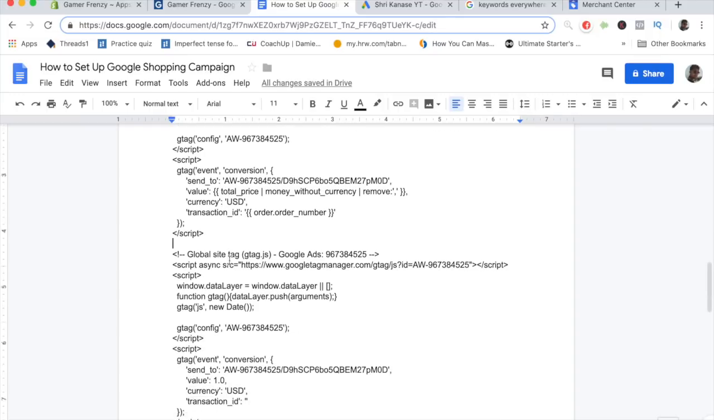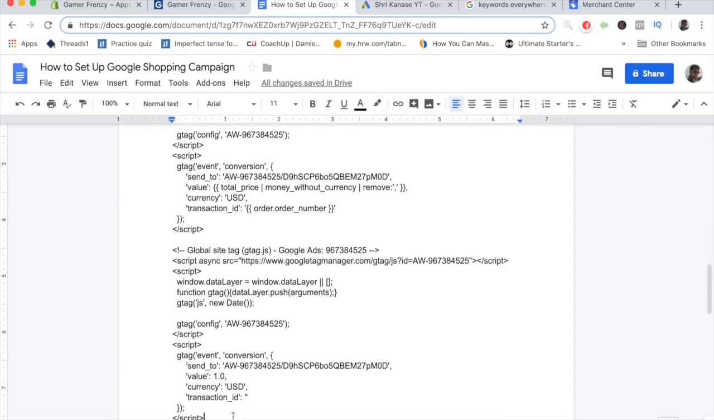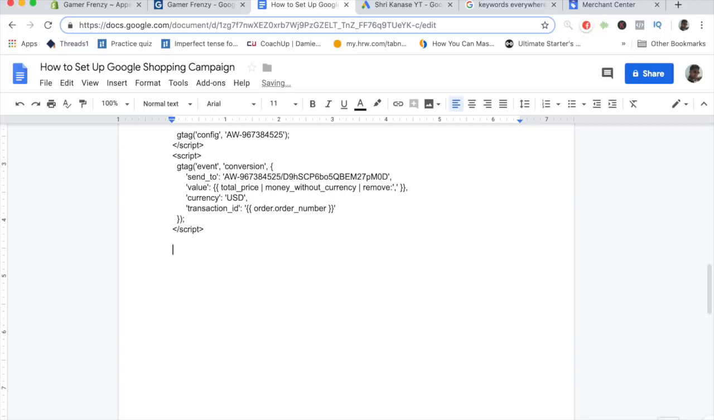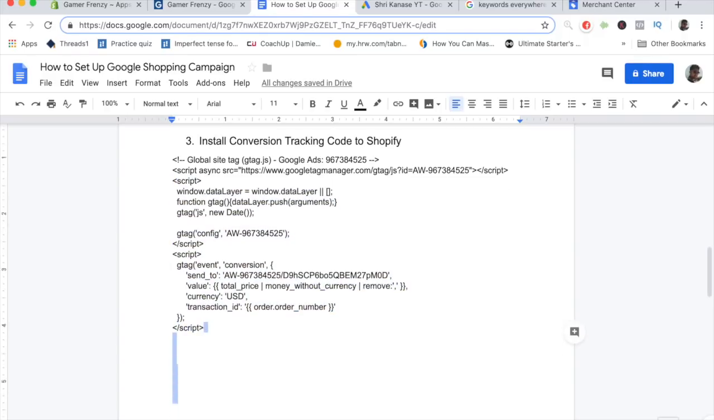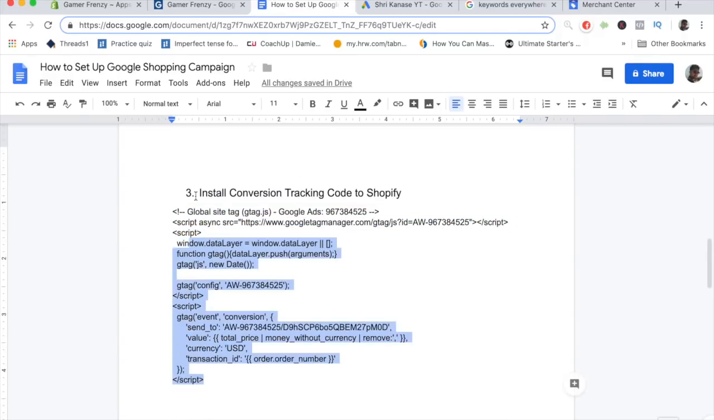Now that we've done that, we can get rid of the second code that we just copied from Google Ads, and the only code that we want to paste into our Shopify store is this one right here. So let's go ahead and copy the entire thing, and there we go, and just simply paste all of this into our Shopify thank you page.